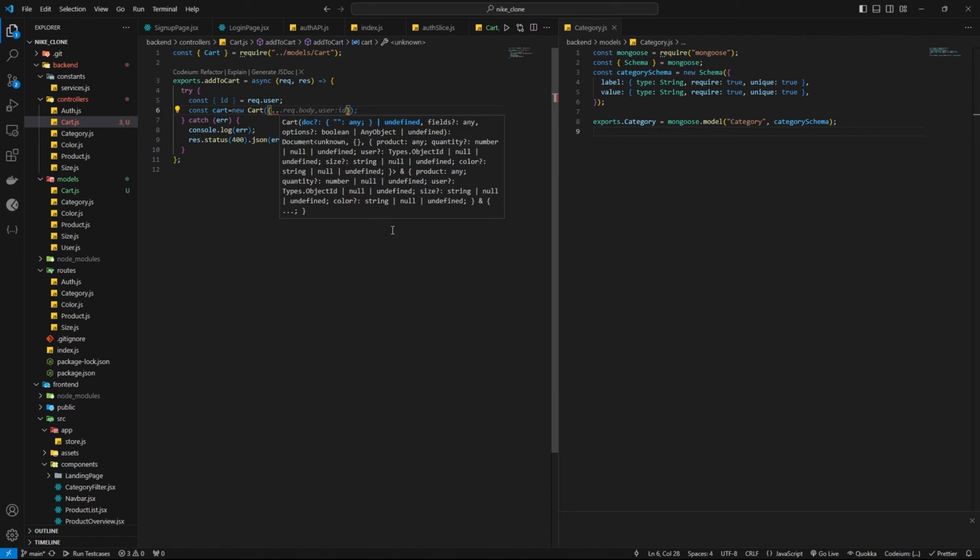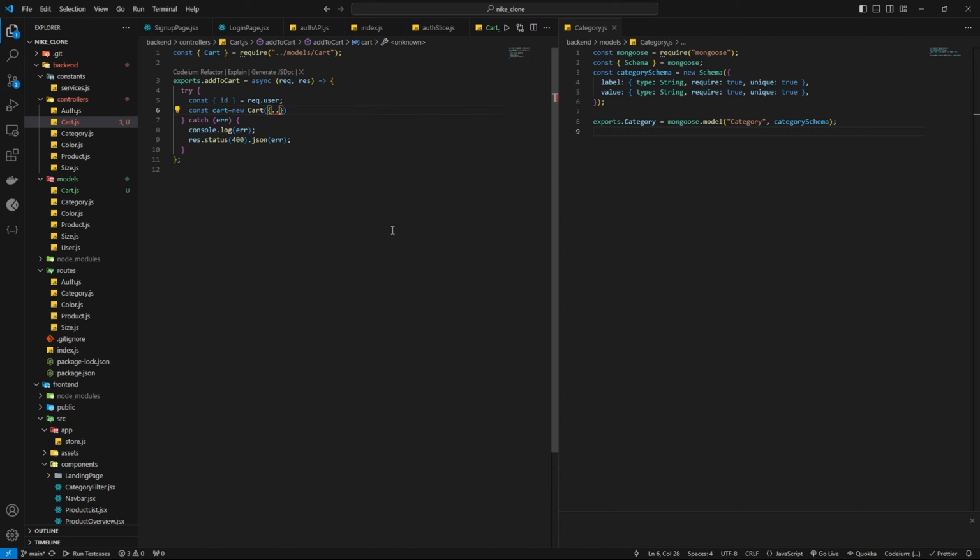Actually I forgot that too, we have not tested the route. So before making the cart, let's test the route first up here. So in the try, let's send a response.status of 200.json with the message that response success, right? And now let's test this route or this function.